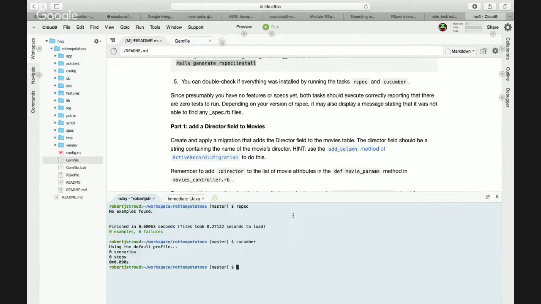Okay, right. So part 1 says add a director field to movies. Now, do you want to do this or shall I? You take the first drive. Okay, so the director field should be a string containing the name of the movie's director. Hence, use the add column method of active record migration.